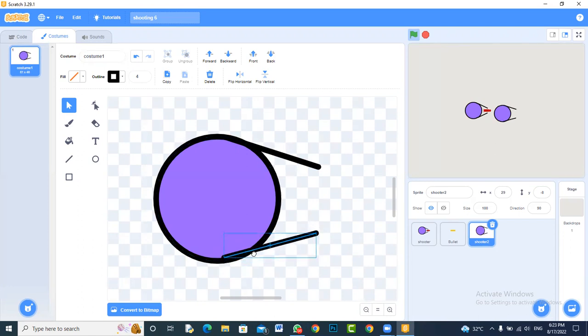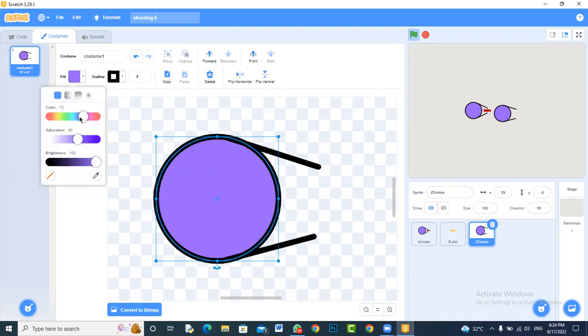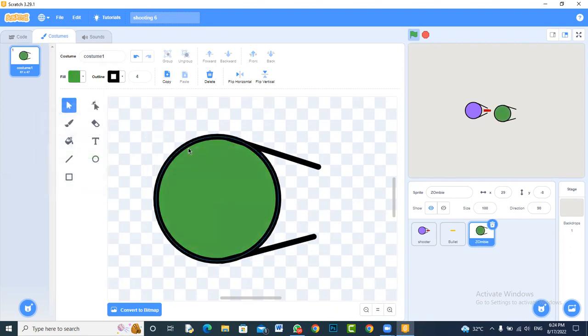And after we are done with this one, we can change the color of this. It's not shooter, let's say we are going to call it a zombie. Let's change the color of the zombie. So I am going to make it a little sort of this dull, dry green color. So this is the zombie right now.